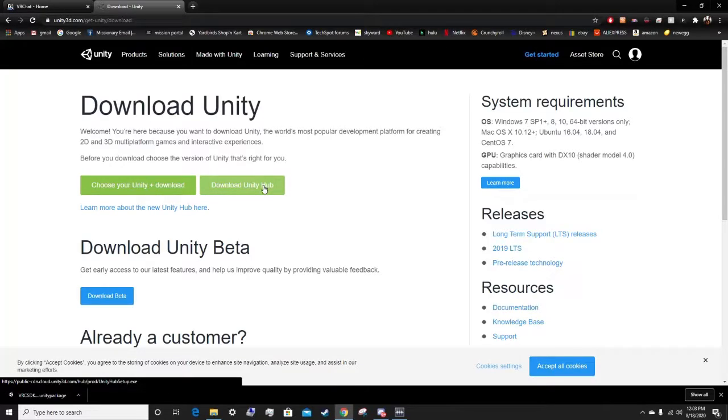Then this will get you an installer for Unity Hub, which you'll notice the one there.